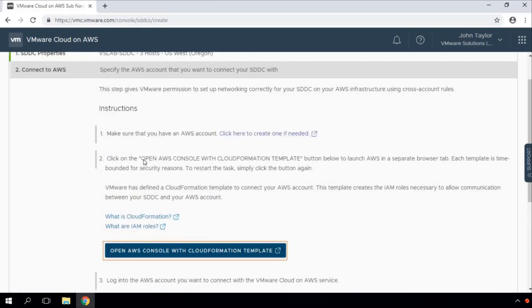Now, we have provided all the required information related to SDDC properties. The next set of information this service asks for is connect to AWS. This is one of the very important requirements, and if you remember, in the early slides of the lecture we discussed that the very first requirement of this service deployment is that we need to have an AWS account. The reason is that we need to connect our AWS account with this SDDC, and that is the exact step.